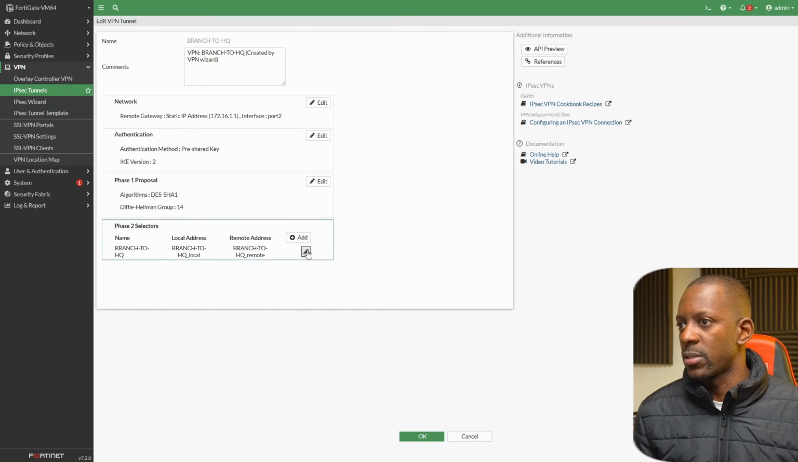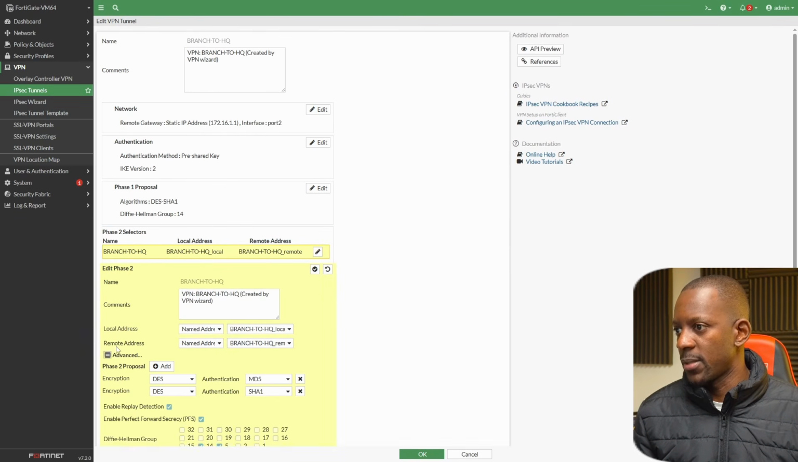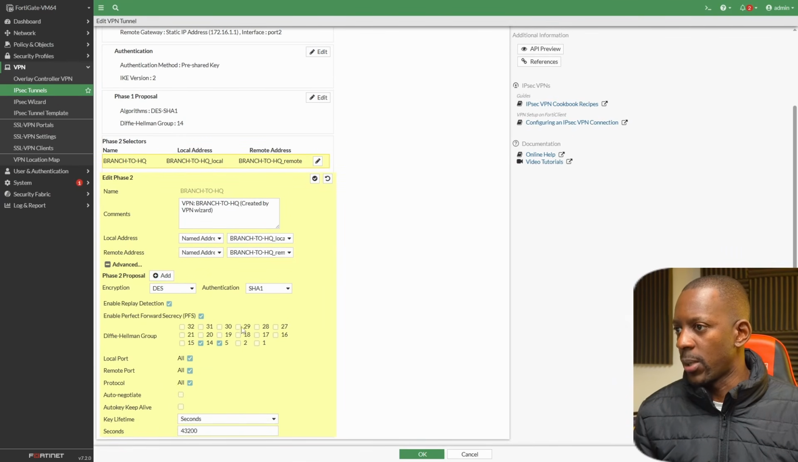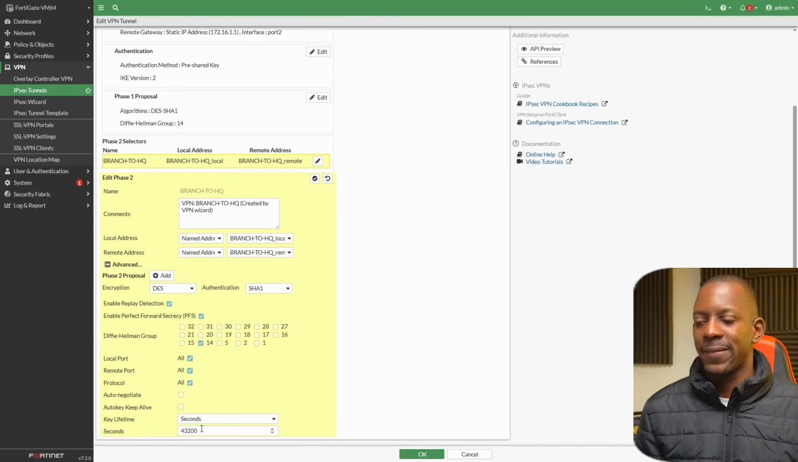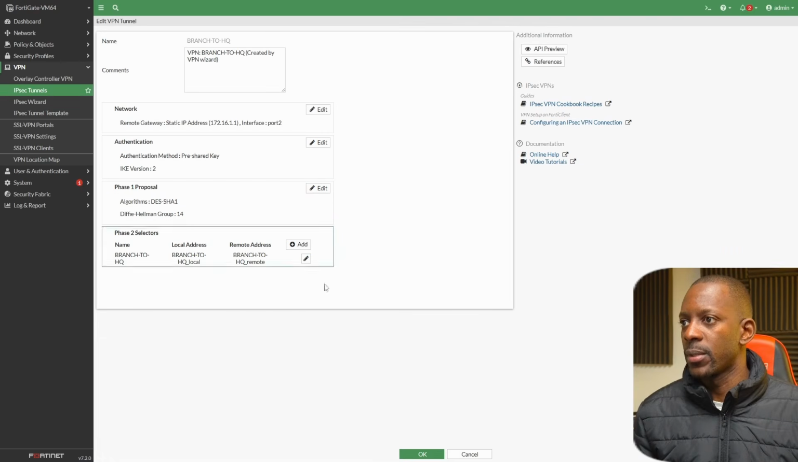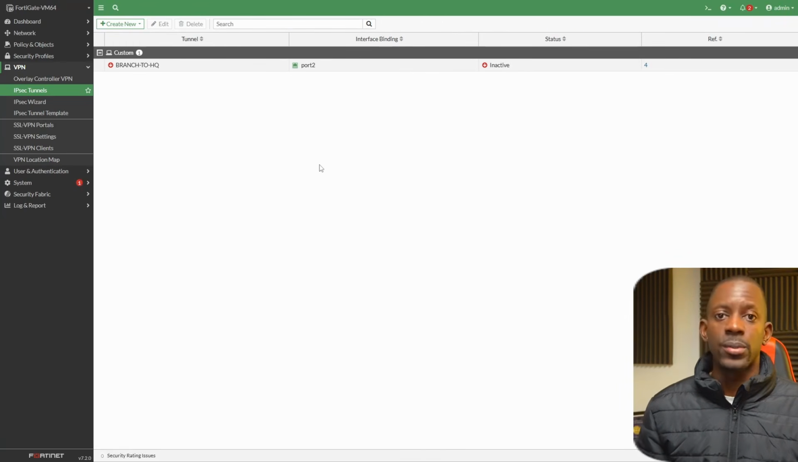As for phase 2 selectors, let's see what we have here. Let's expand this. So we only want to use this SHA-1 and want to disable this Diffie-Hellman 5. Okay, we have to pay attention to this value because the key lifetime has to match on both firewalls. Okay, so for now we're going to leave 43,200. We're going to save this. Okay, and now let's go to Cisco FTD.